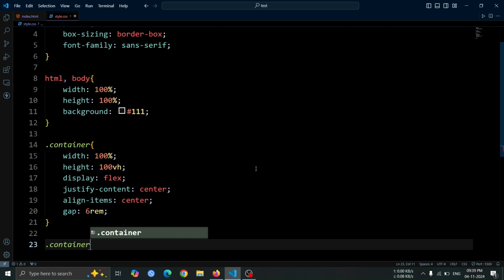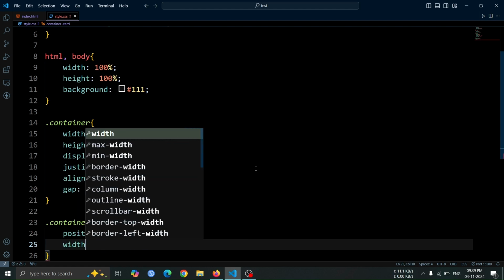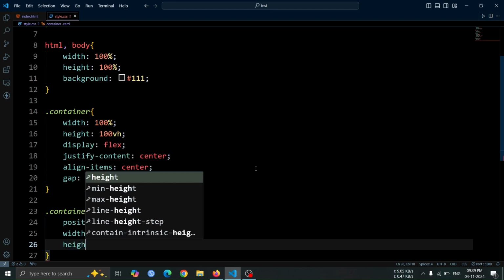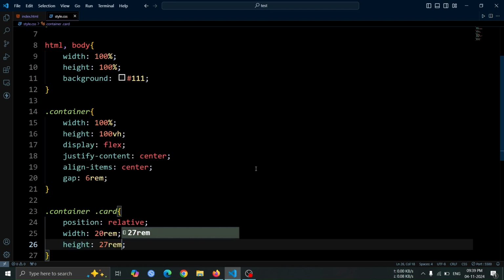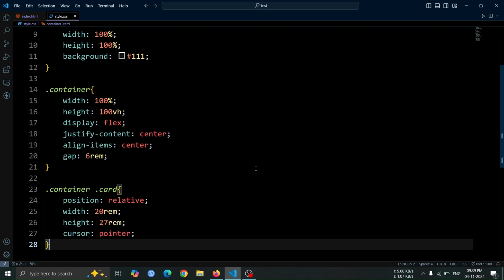Next, let's style the card div. Set its position to relative to enable positioning of any child elements if needed. Set the width to 20rem and the height to 27rem to define its size. Finally, apply a cursor of pointer to indicate that the card is interactive and can be hovered.